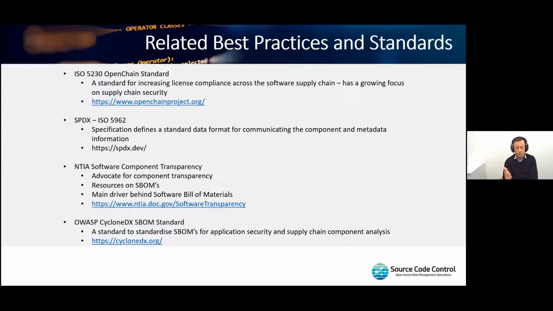So it means you've got a process for managing that supply chain issue. SPDX is a standard related to Open Chain, which standardizes the way you articulate the metadata related to the individual components. So the way you communicate license and copyright information in a standard way, which is machine readable and human readable.